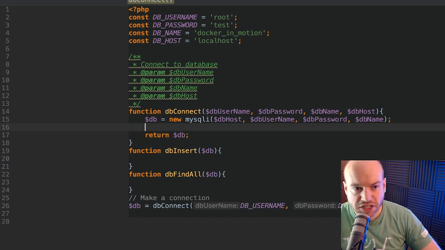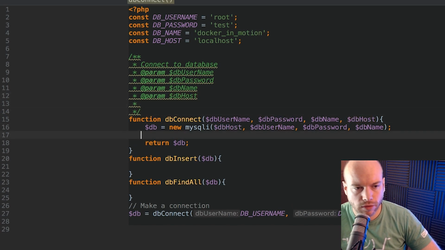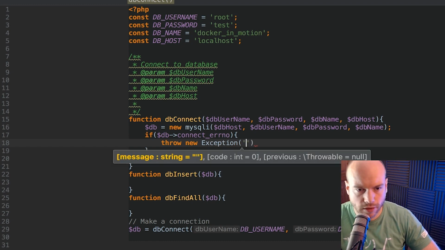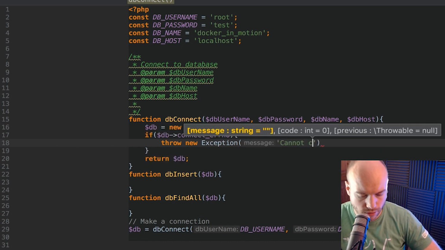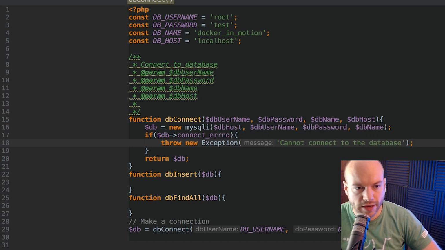That should instantiate a new connection. And of course, we need to alter this to put in that. So if db connect error number, so if we've got one of those, then we throw a new exception, and we're just saying cannot connect to the database. Okay, and then we return an instance of DB.